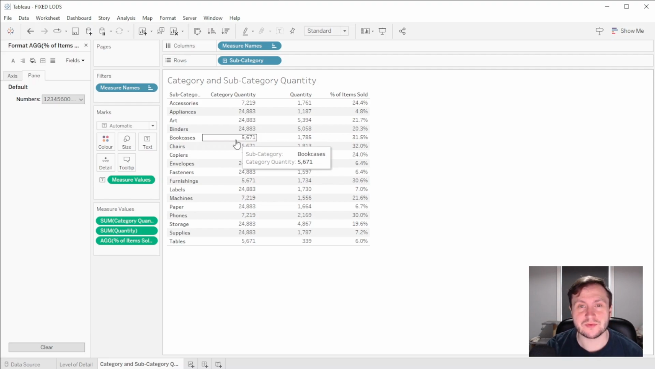And that's a really important thing to keep in mind, especially if you start playing with fixed level of detail calculations in a view where you're then not including that dimension, because it might lead you to carrying out the wrong calculation or including information that you shouldn't be when you're carrying out your analysis. So keep that in mind.